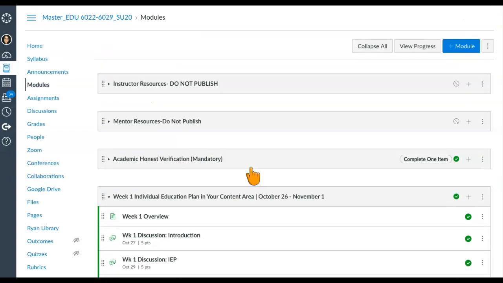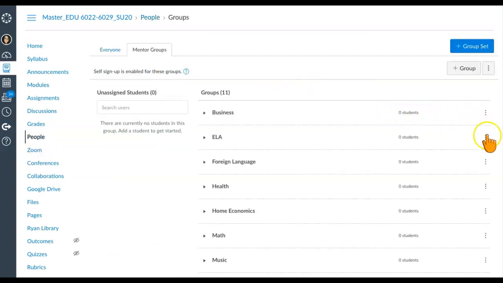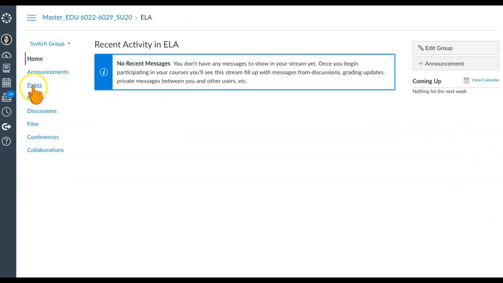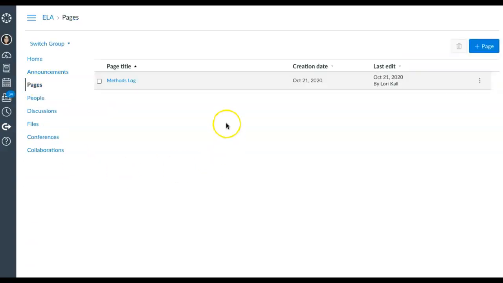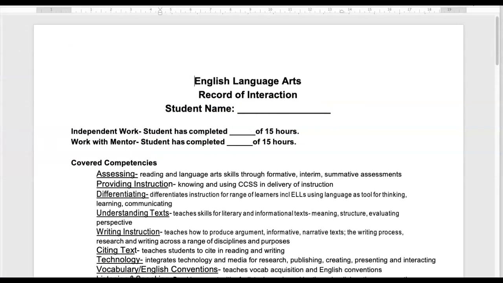Let's take a look at the mentor log, which is actually your log, but the mentor is responsible for the log. If I visit the page for ELA, for example, if I go to pages, here is the methods log. Everyone has their own; every content area has their own. I believe it's going to download, yes. Open it. Here it is.